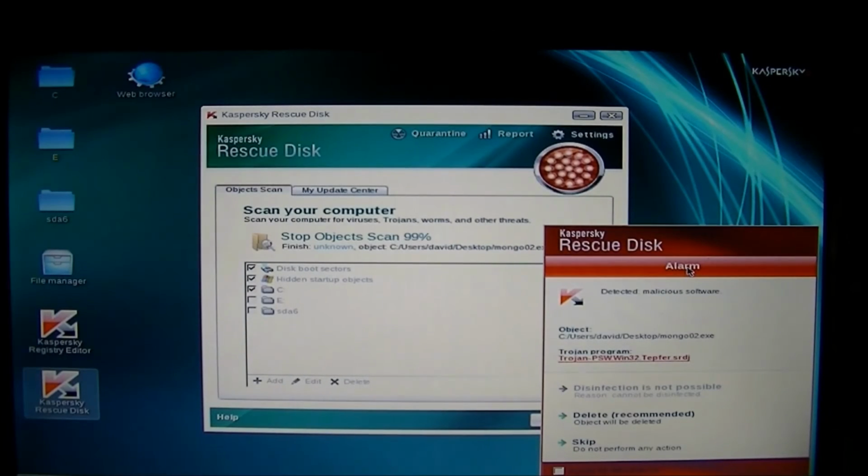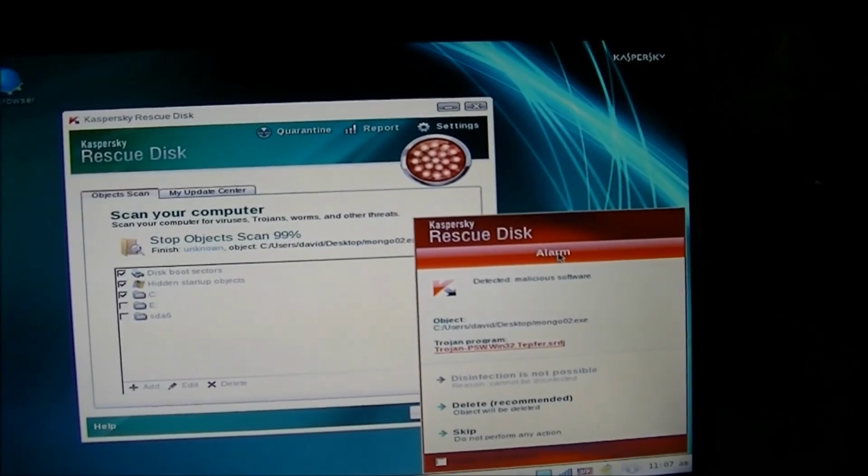So it's completed its scan, and as you can see, I have a red indicator up here, and obviously detected malicious software alarm on the bottom right over here. I'll zoom into that a little bit.